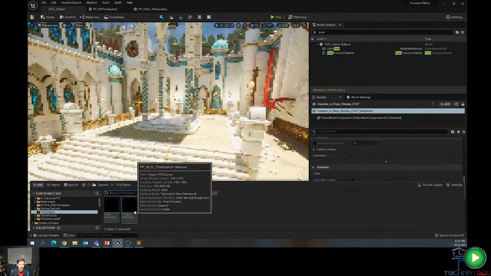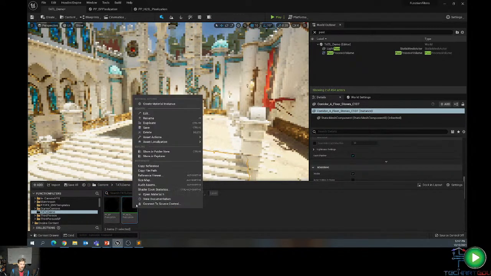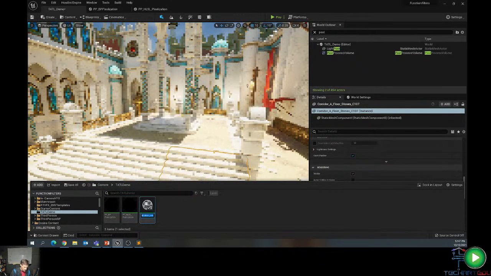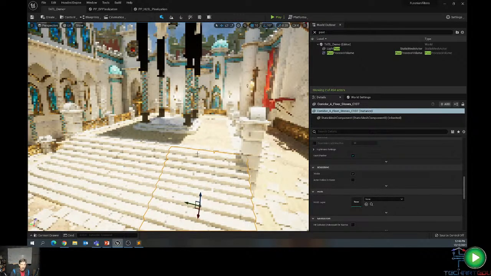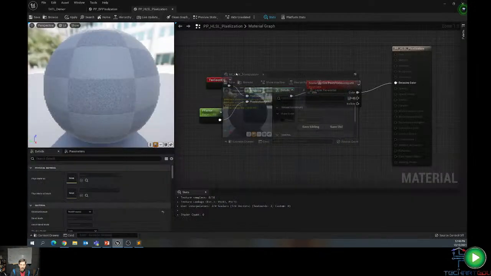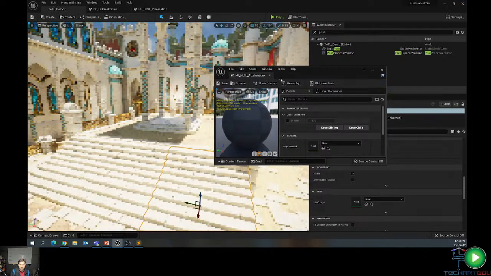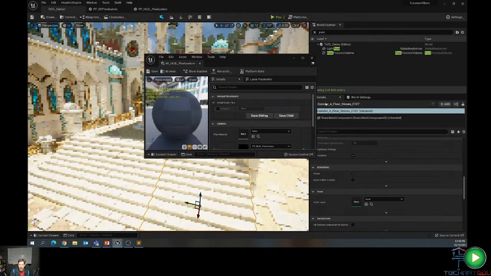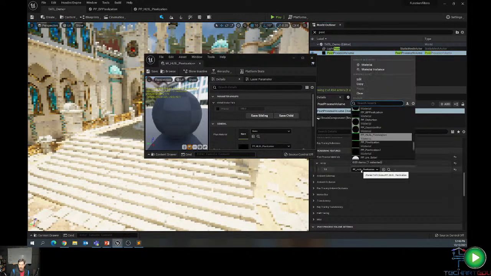All right, so we're going to create a material instance from this post process. So I'm going to go ahead and create a material instance. I'm going to call it mi underscore HLSL pixelization. And then I'm going to bring this out here. Oops, that's not what I wanted to do. Got a little bit too excited. Yeah, there it is. I'm going to go ahead and drop this down right here. All right, so now let's go ahead and modify our post process. I'm going to call it mi underscore HLSL pixelization.